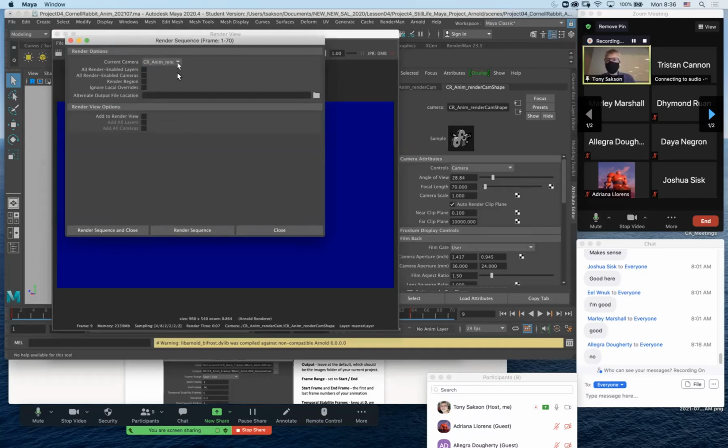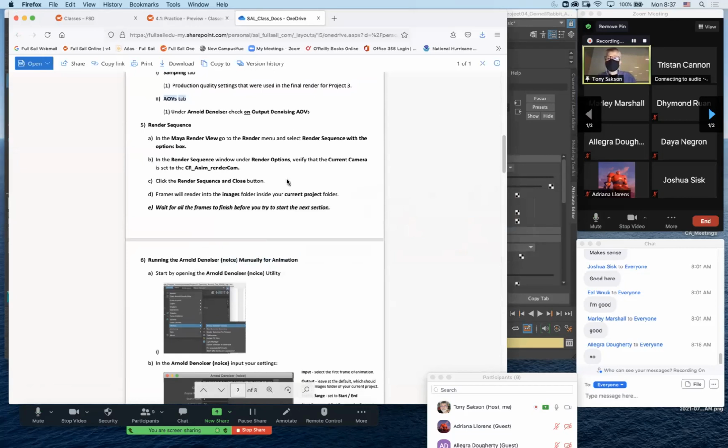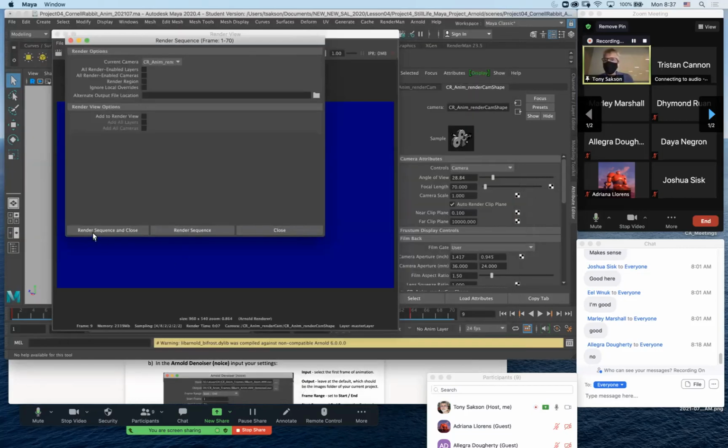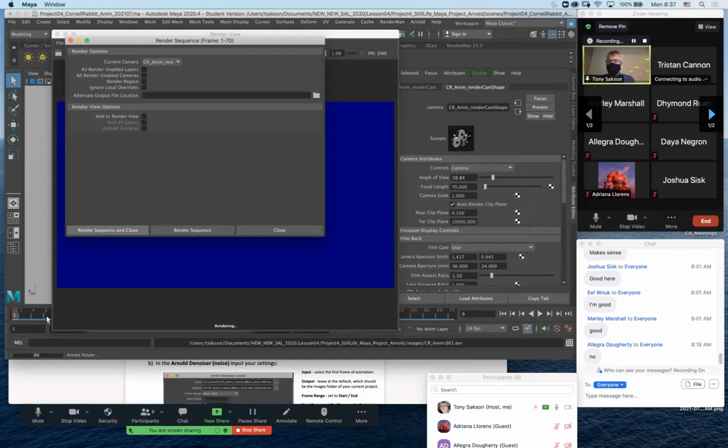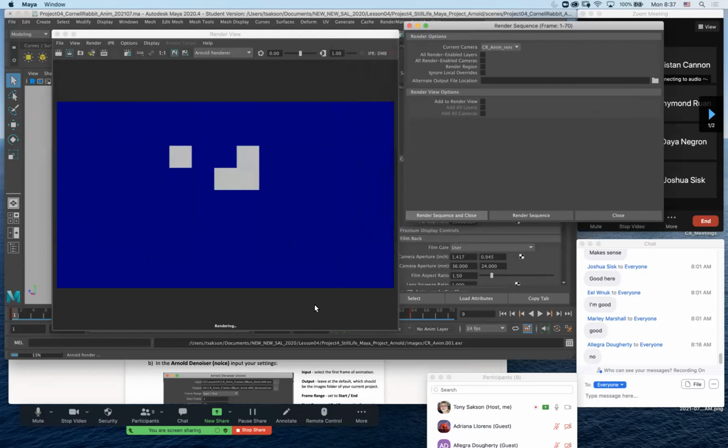Now, the reason you have to use this is because, look, it says we're rendering a sequence, frame 1 to frame 70. It picks up all that information from the render settings. So verify everything's good. Then you click render sequence and close. Now it will render all the sequences, whereas before it was only going to render one frame. So render sequence and close. You can see down in the render view behind it, it says rendering. I'll let it go through one frame just so you guys can see what it's like.